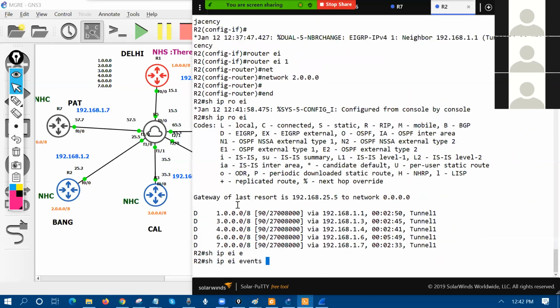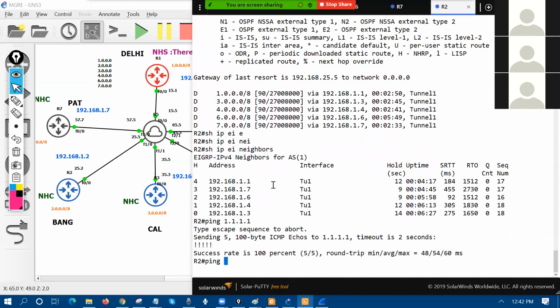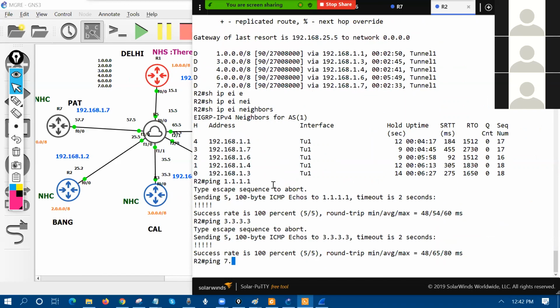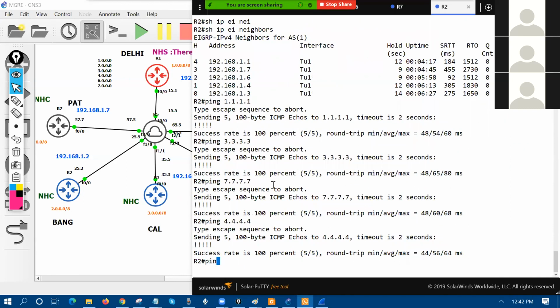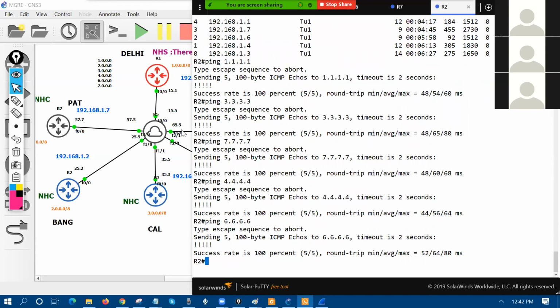So ip eigrp neighbor. Tell me which one to ping. I want to ping from R2. I want to ping 1.1.1.1, the Delhi. From Bangalore to Delhi, I'm pinging. I can ping. From Bangalore to Calcutta. From Bangalore to Patna. From Bangalore to Lucknow. From Bangalore to Goa. I can reach all the sites over there.